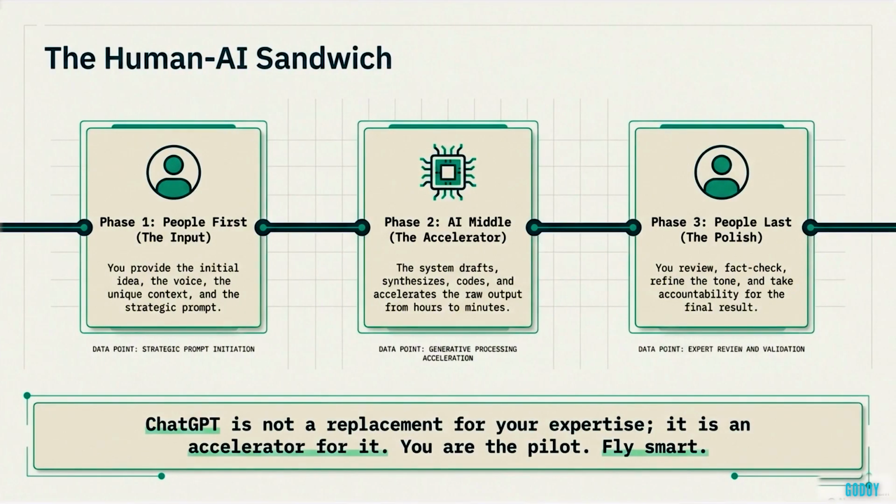The human-AI sandwich involves 3 phases: people first for the initial idea and prompt, AI in the middle as the accelerator that drafts and synthesizes, and people last for the final review, fact-check, and polish. ChatGPT is an accelerator for your expertise. You are the pilot. Fly smart.